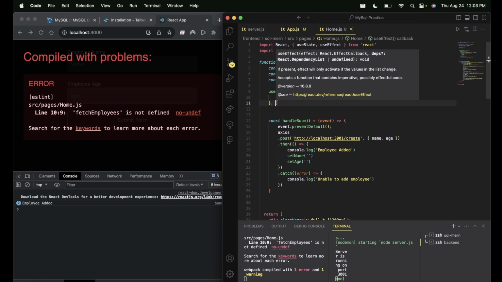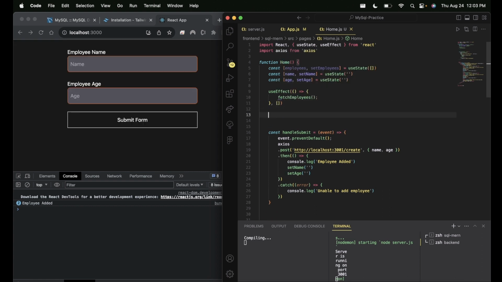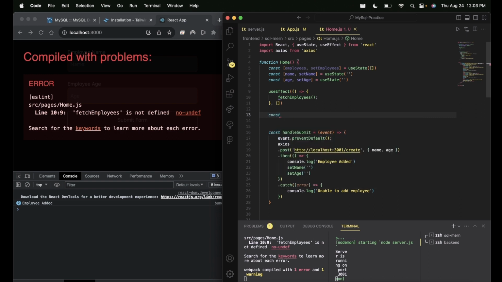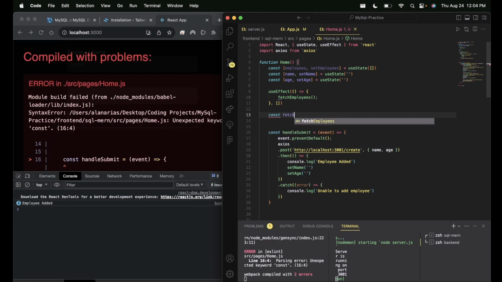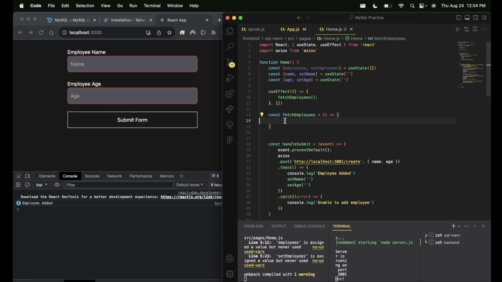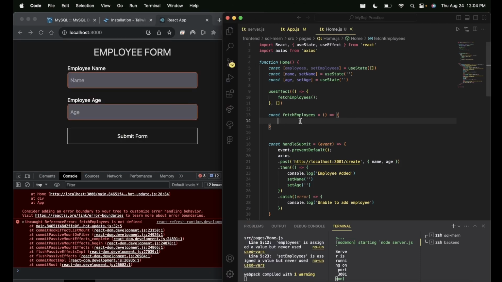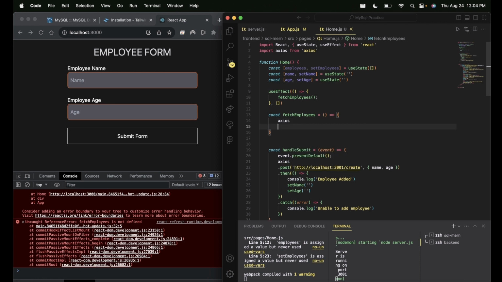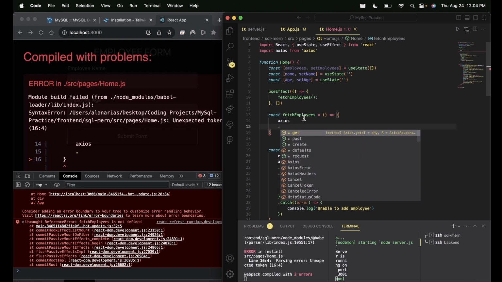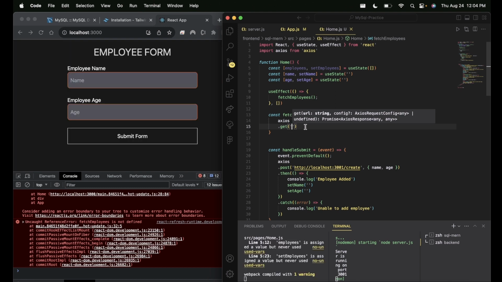So let's just add our dependency, an empty dependency array here, and then on the next line we can just go ahead and say const fetchEmployees equals, make a function as well. Awesome. Okay, so now what we're going to do here is we are going to use Axios once again, and this time it's not going to be post, it's going to be get, right? Since we're just getting the information, we're reading it, right? We're making a get request.